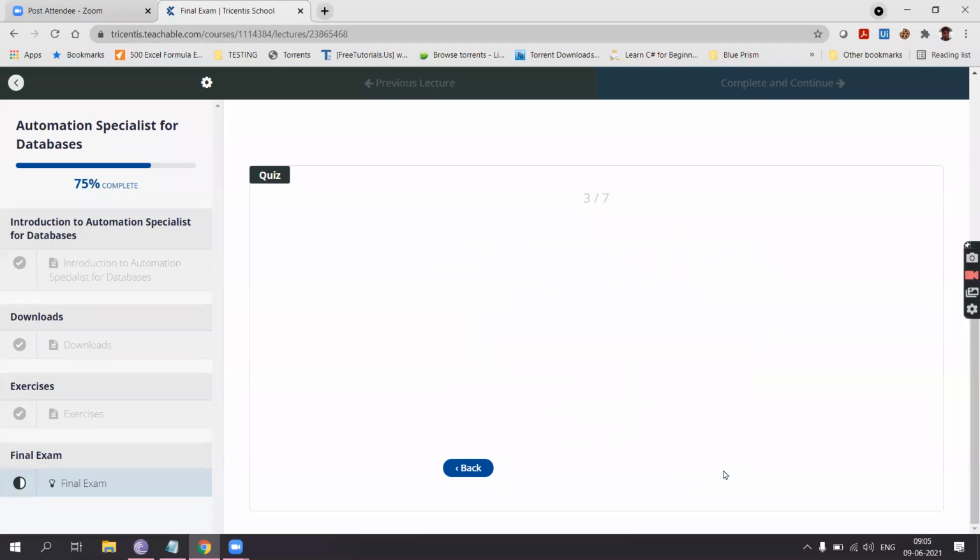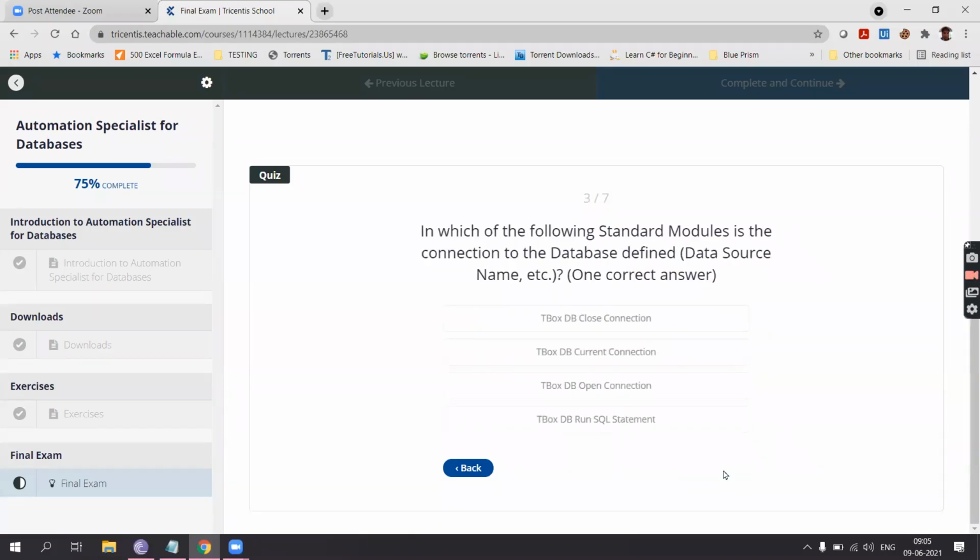Okay, now let's go on. This one you should tell me. In which of the following standard modules is the connection to the database defined? Where do you define the connection details among these? Current connection will point to the connection, but connection details will be present in Open connection. Yes, it is Open connection.